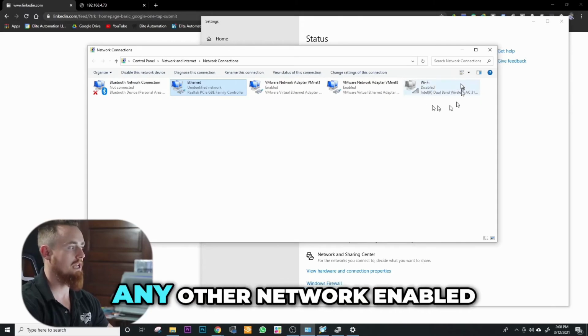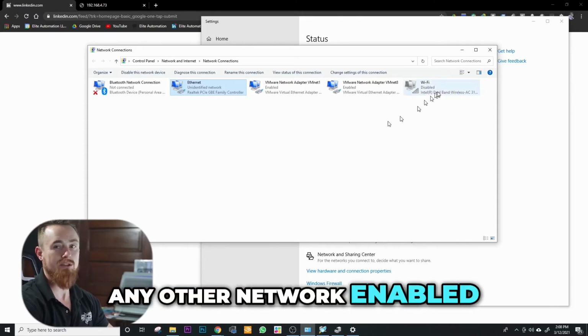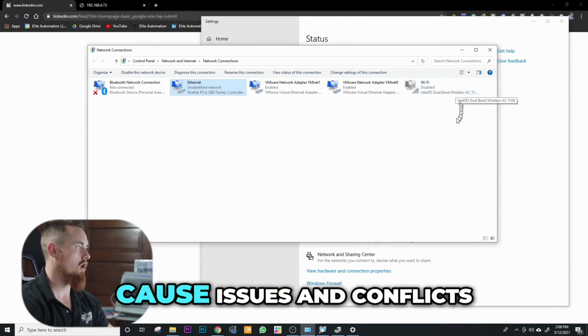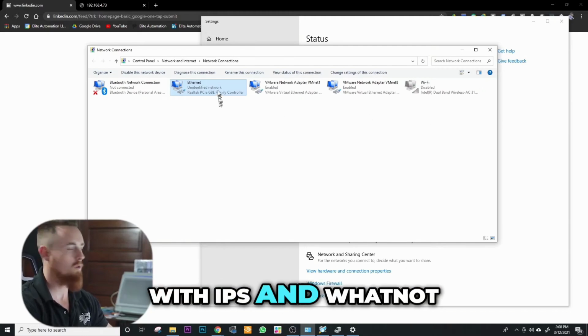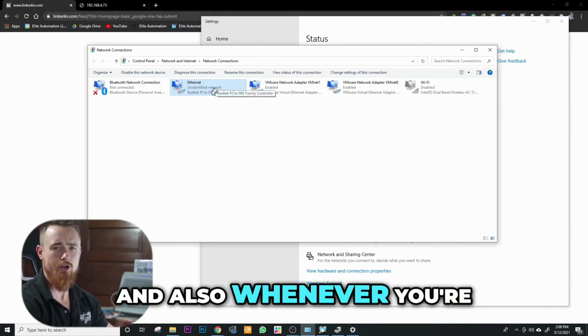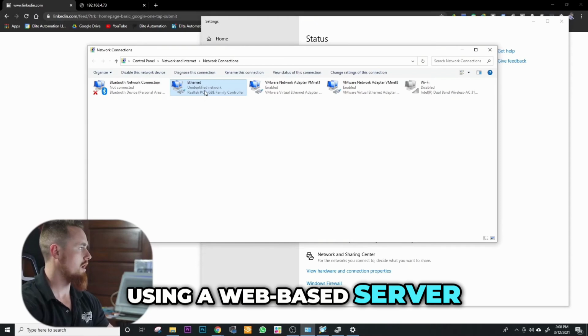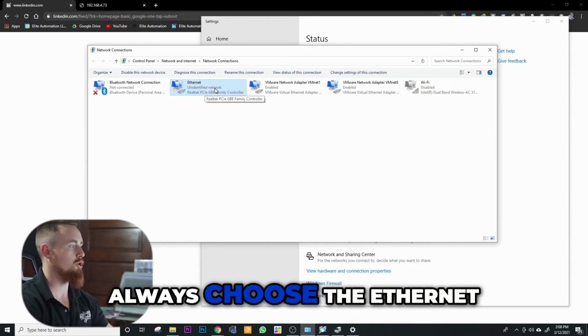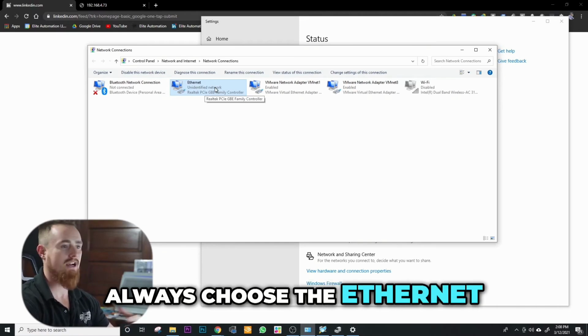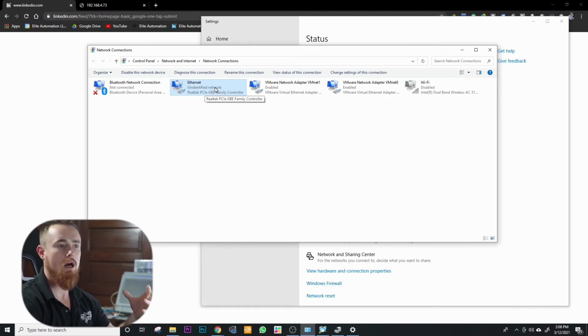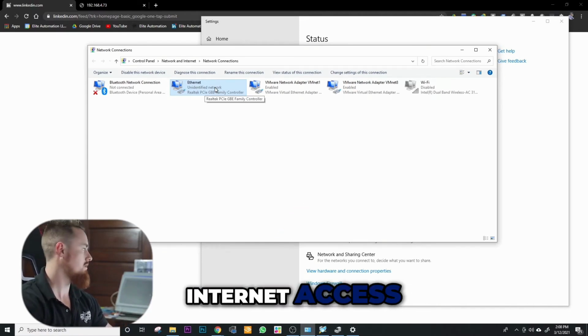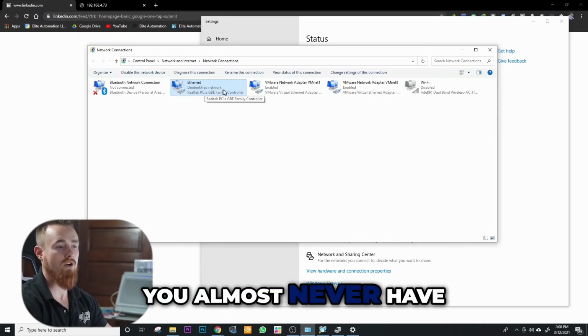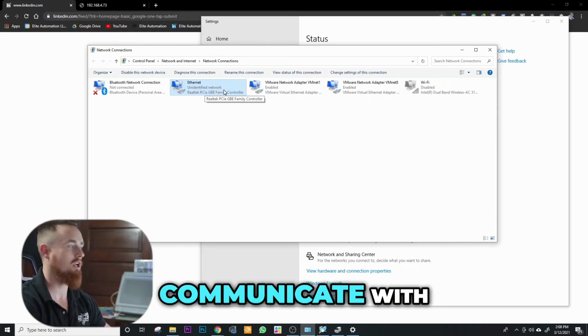You want to disable any other network-enabled devices because it may cause issues and conflicts with IPs and whatnot. Also, whenever you're using a web-based server or web-based software, your computer will almost always choose the Ethernet adapter that gives you internet access, which will mean that you will almost never have access to whatever web device you're trying to communicate with.